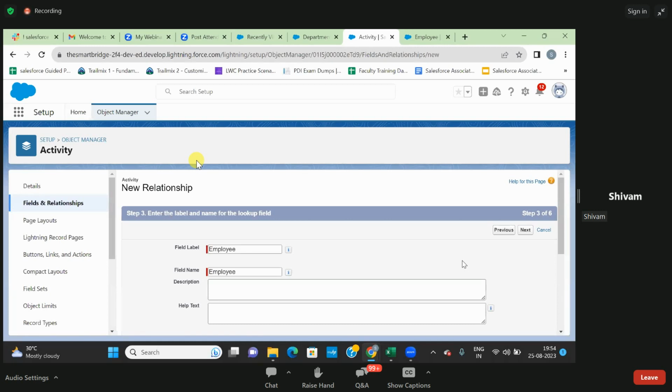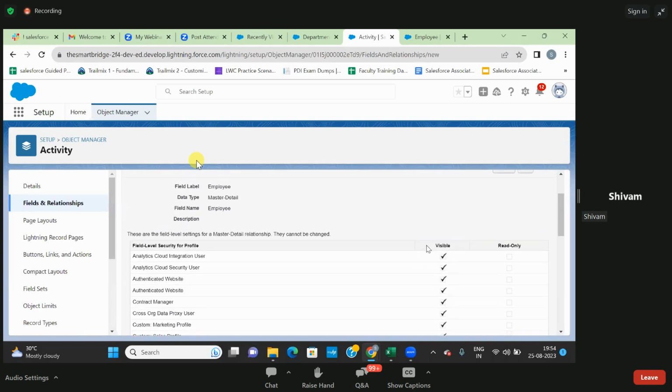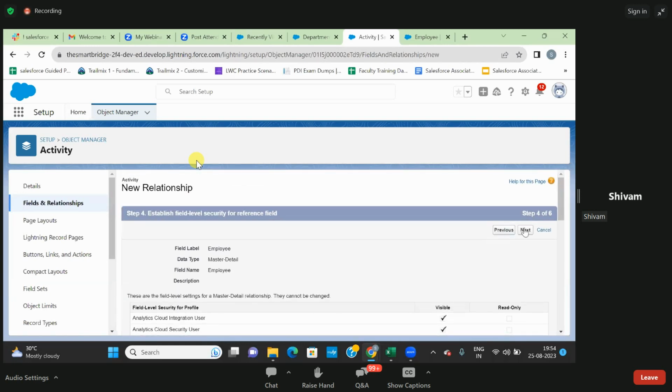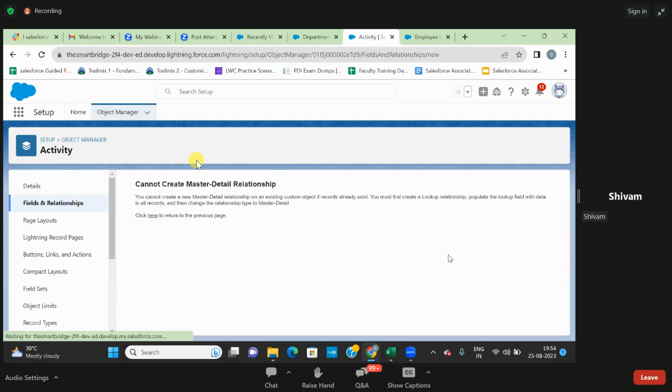Then again click anywhere. Then it will automatically take the field name. Then click on next. Then here you can see it is saying that in the master detail it is giving access to each and every profile. So click on next. Click on next. Then save. Okay, we have to save because we are creating just one record over here.